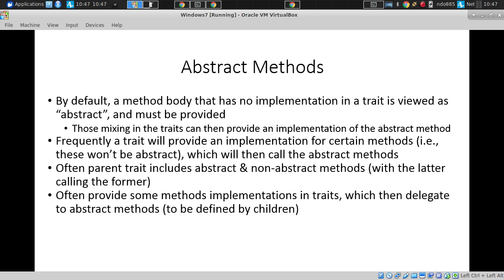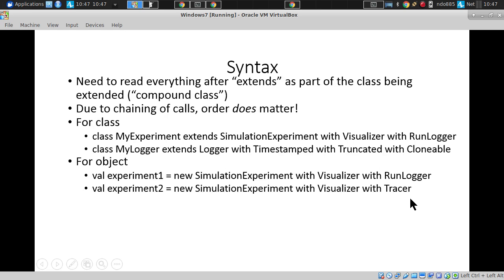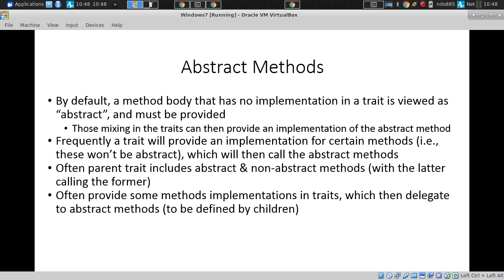Changing the order changes the functionality. Wait, did you say from right to left? From right to left. Okay. So it's from right to left. So run logger will be the first. It delegates to visualizer. It delegates to experiment, and so on. Okay.